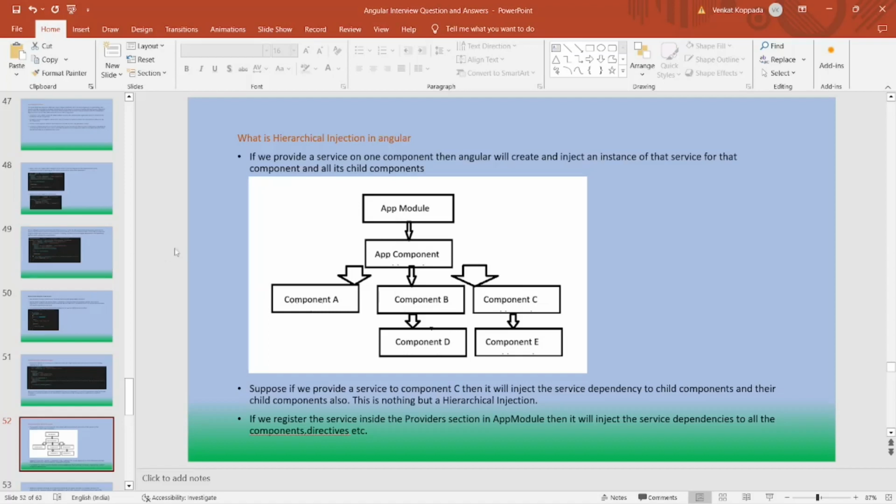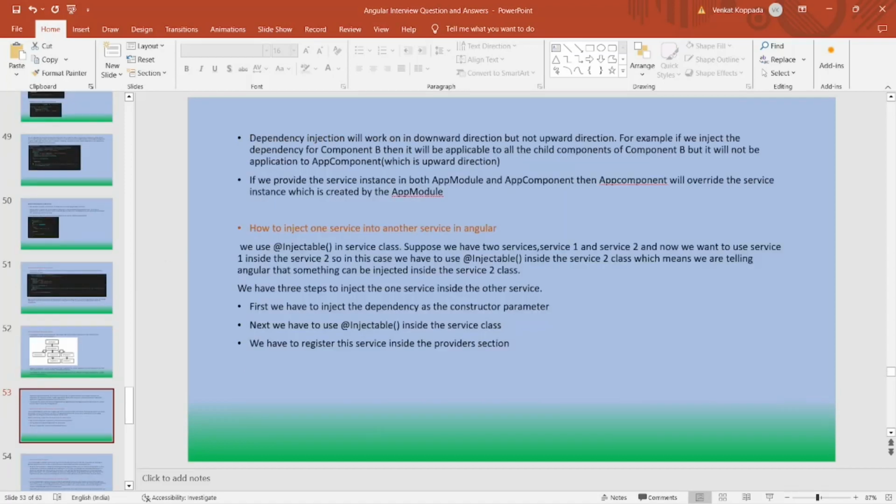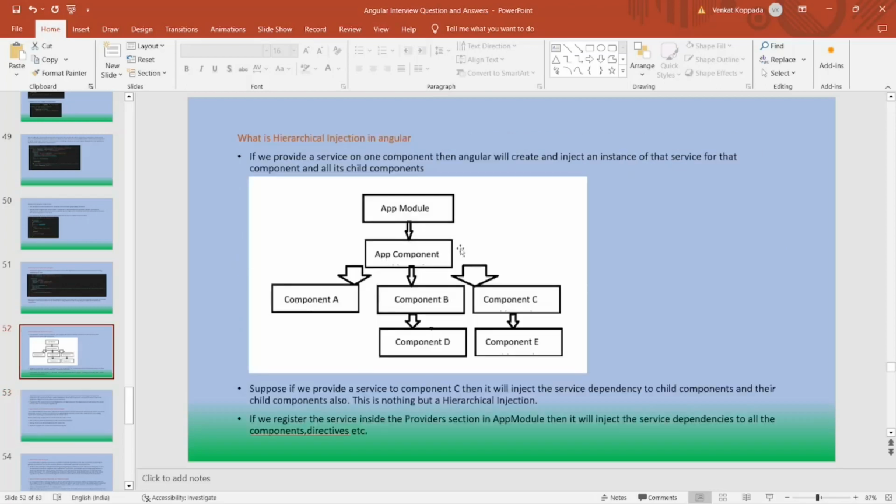So dependency injection will work only in the downward direction, but not upward. Suppose I register a service in component C, then the service dependency will be available to component E. But this service instance will not be available to the app component. So it will not go in the upward direction. It will go only in the downward direction.